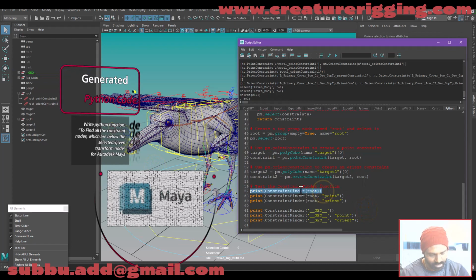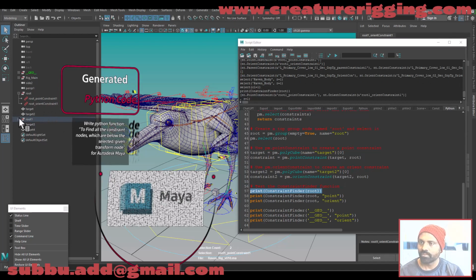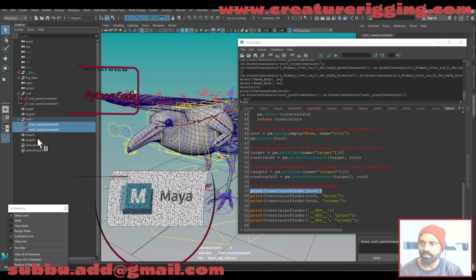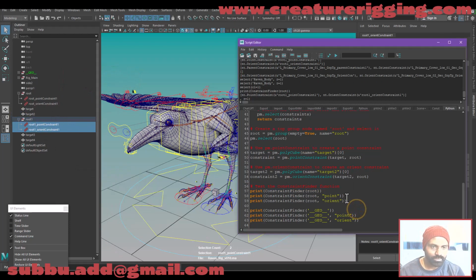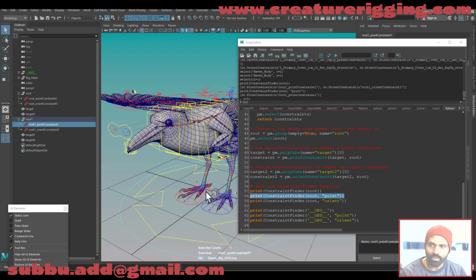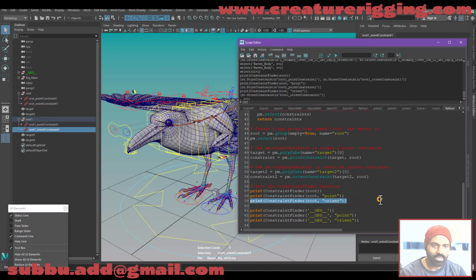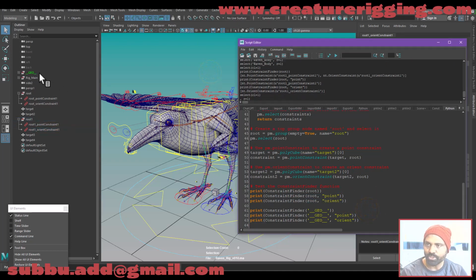Let me try the first line. So it's selecting both the constraints. Now it's selecting only the point constraint. Now it's selecting only the orient constraint. And let me try with the geo group over here.